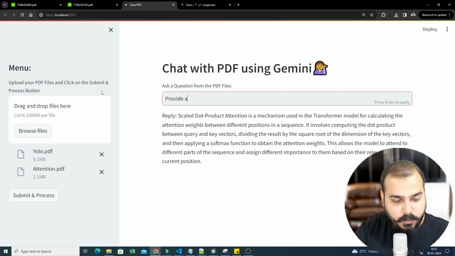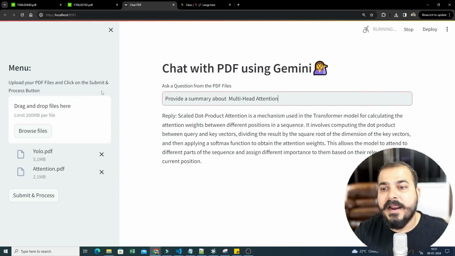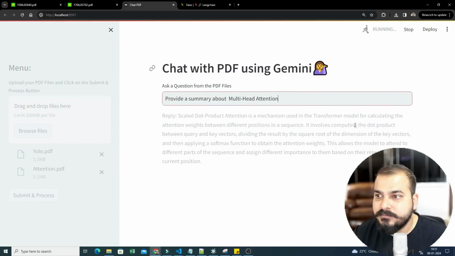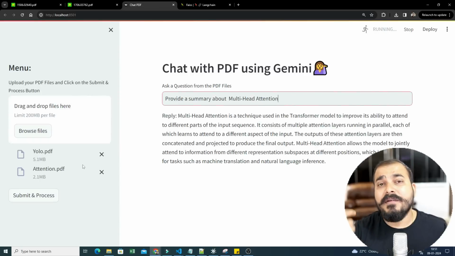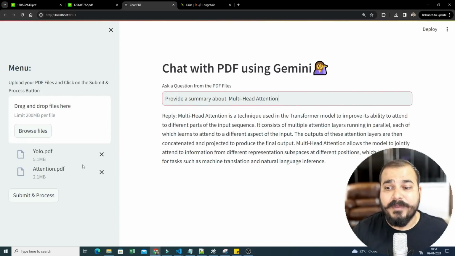Provide a summary about multi-head attention. So I will just go ahead and submit it. So you can probably see, and many people have actually asked me, Krish, how do I interact with multiple PDFs? They can be any number of PDFs over here. I've even tried with 10 to 15 different kinds of PDFs over here.